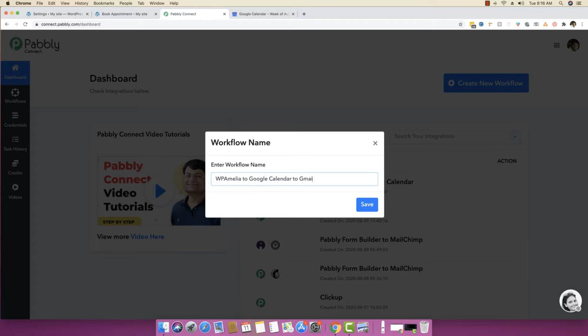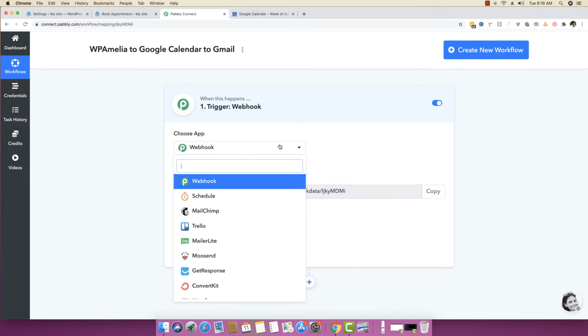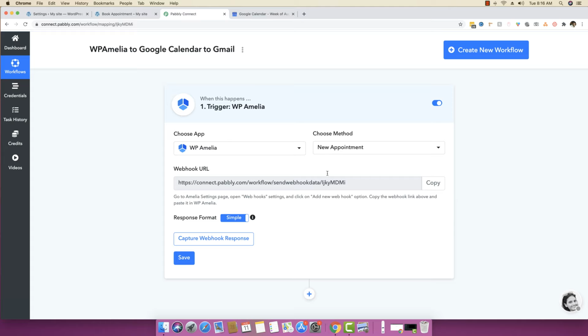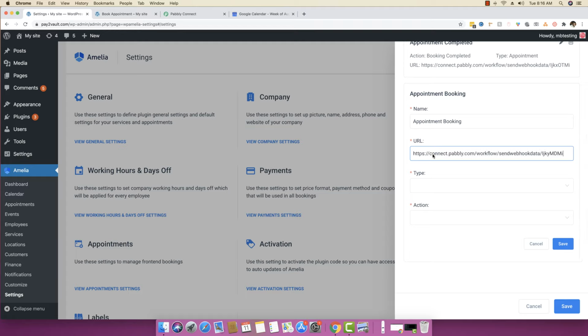So I'm creating a 3-step workflow. The very first thing that you have to use is WP Amelia. Just copy this webhook URL, go back to your WordPress website and just paste this URL right here.